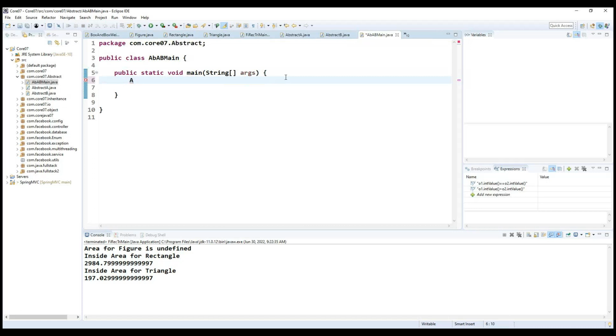So observe carefully: abstract A is equal to new abstract A. So I'm trying to create an object, and another one, abstract B is equal to new abstract B. So observe carefully why I'm getting an error at line number 6, and why I'm not getting any error at line number 7. So what is the difference we need to understand? Basically, we cannot create an object of an abstract class.